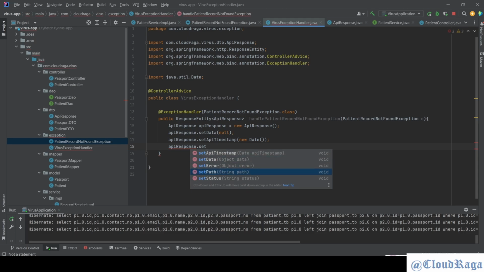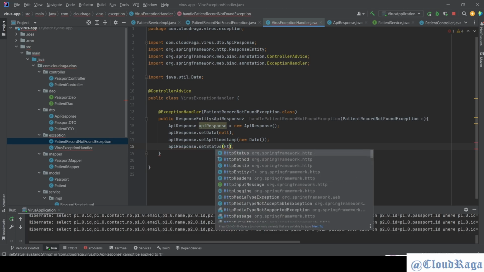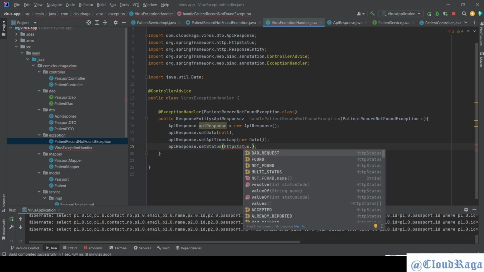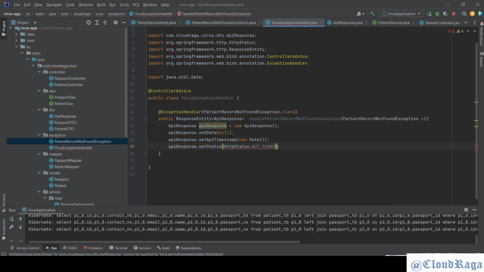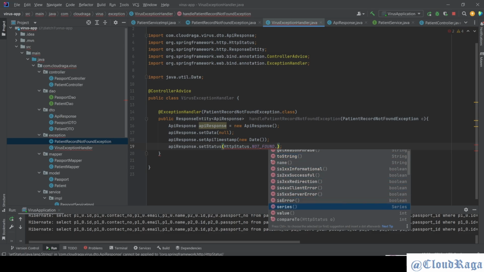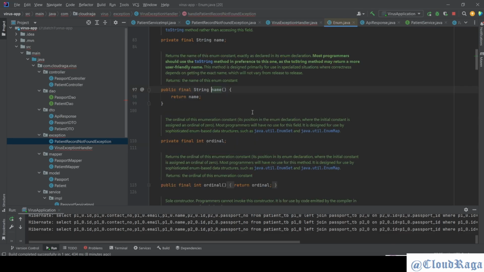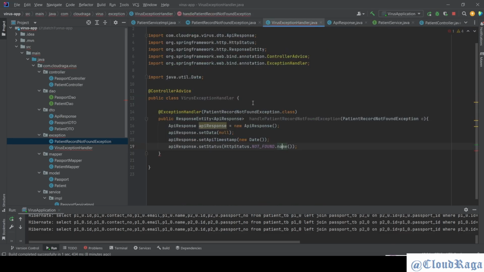We'll fix later. Path. We haven't seen that yet, right? Status. This is error. So let's try HTTP status if it works here, dot not found. Okay, but it needs to be a string, right? So let's say toString or name, value. Let's try with value. That's an int. Let's try this again. Okay, it will give you name. Okay, let's see what it returns.